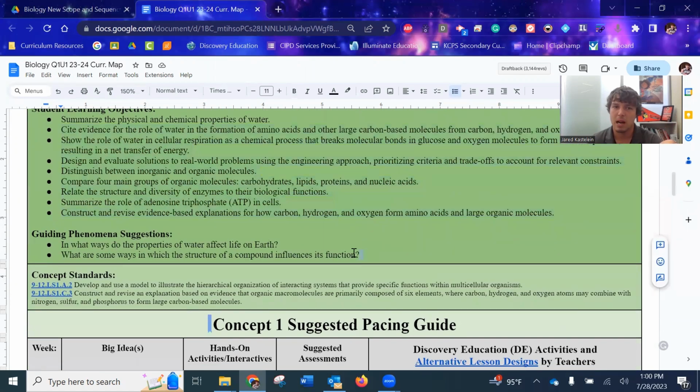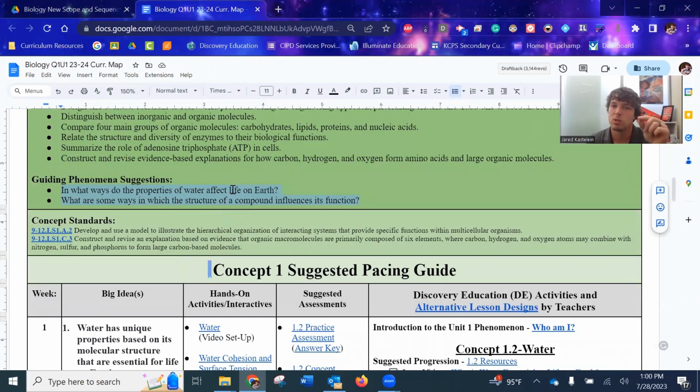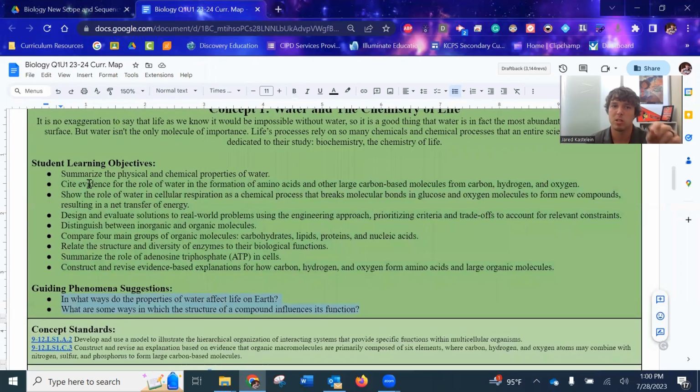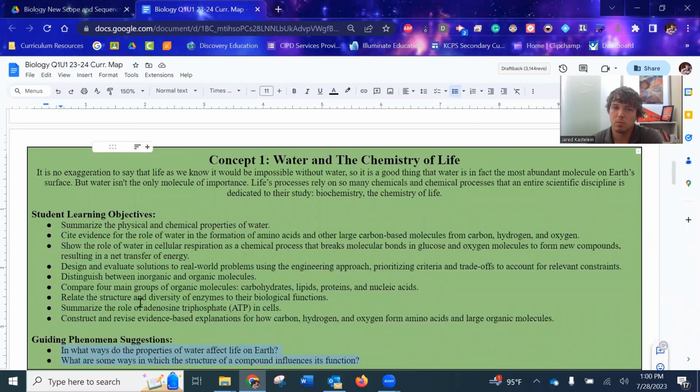You could even put your guiding phenomena suggestions. Those would last longer. They're there for the whole concept, or at least maybe one of these ties into one part a little bit better. So these will stick on the board a little bit longer, whereas these are either a day or a couple of days as you hit that objective. So those might be good for placing up on the board.